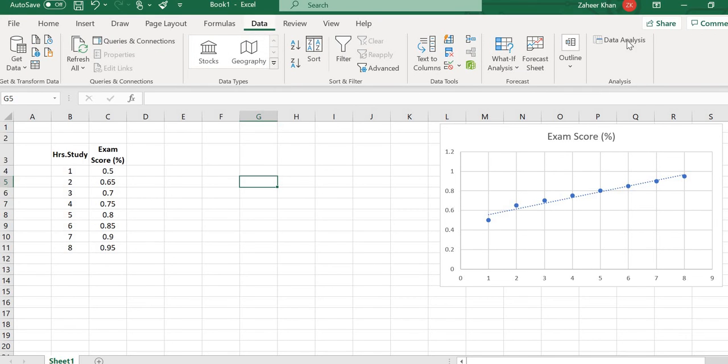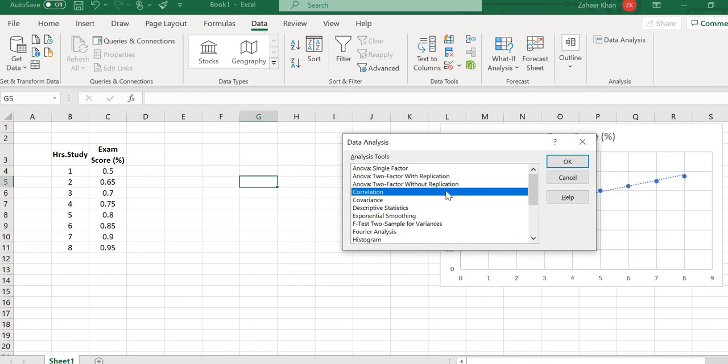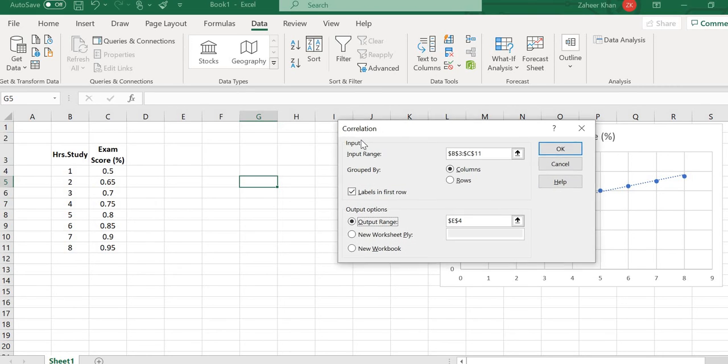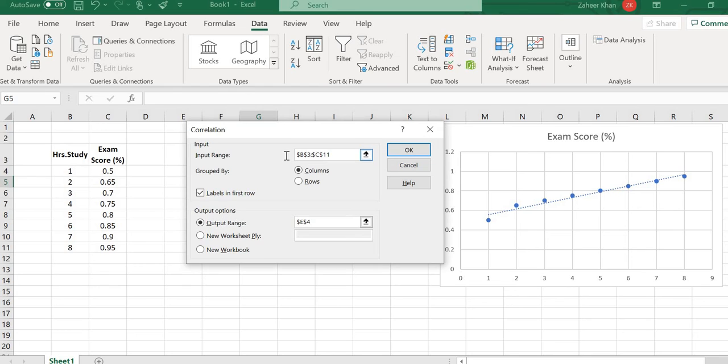Click on Data. When you click on Data, here is the Data Analysis button. In Data Analysis, different tools are available. So let's check where the correlation is. Here is Correlation. Select Correlation, click on OK. Now this dialog box or window is opening. It asks us to put in our data.